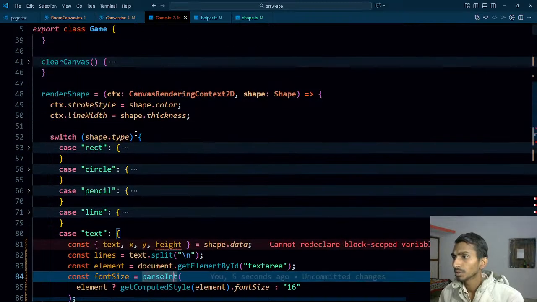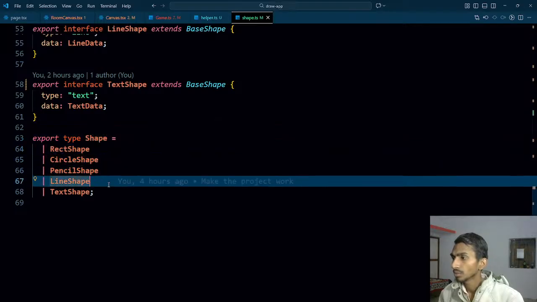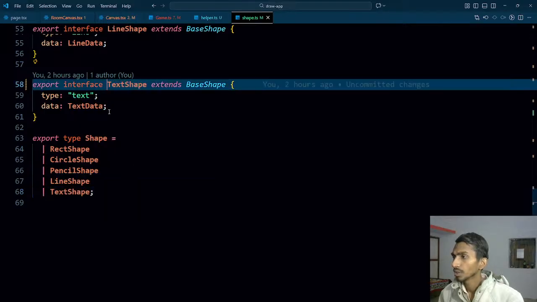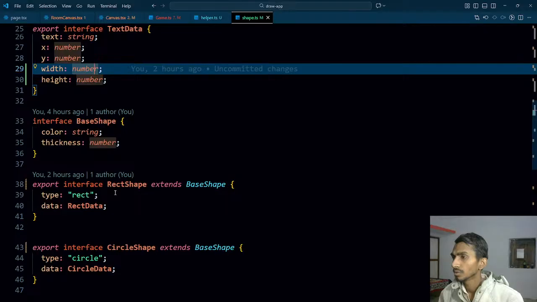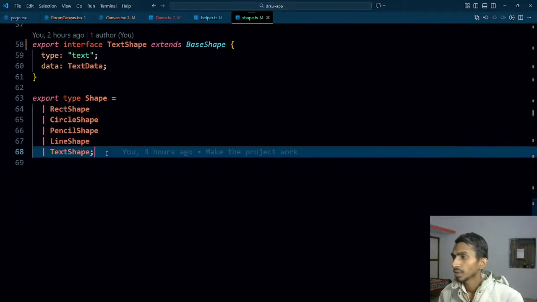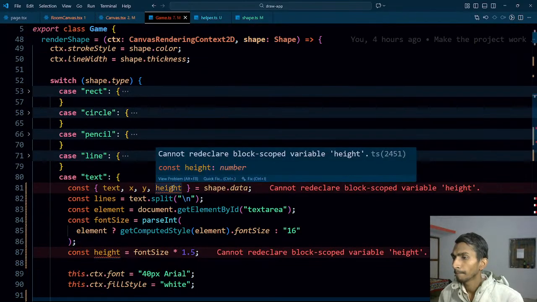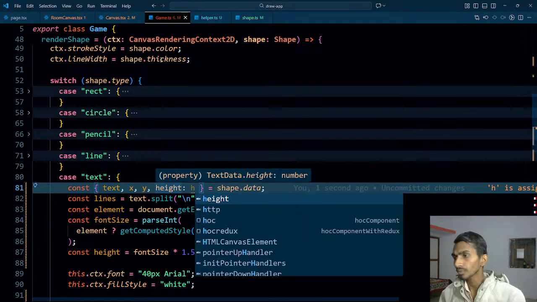What is the shape here? Shape is something that I'm getting here. It can be rectangle, it can be circle, it can be pencil, it can be line, it can be text shape. Let's have a look at text shape. Text data. Text data has height and width. Let's go here. What is the problem? Redeclare block-scoped variable height. Height is equal to h. Any problem? No problem. I got the height.